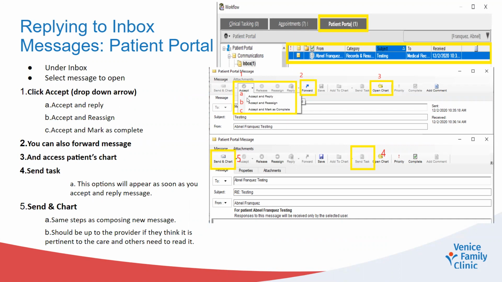So you can either accept and reply, accept and reassign if that message wasn't deemed to go to you, or accept and mark as complete. For example, if the patient is just saying thank you, you can just accept it and mark it as complete, or you can reply to them as well. You can also forward the message, which is this blue forward button arrow. And you can access the patient's chart if you want to review anything from the chart. So just click open chart and it should open up the chart.